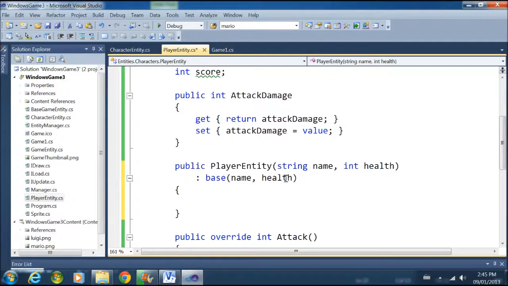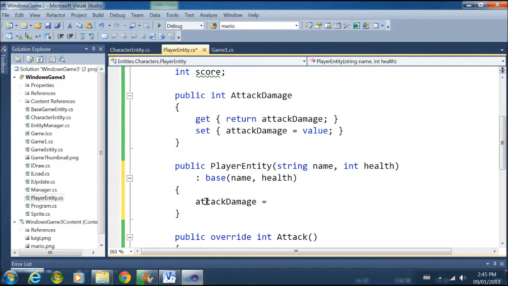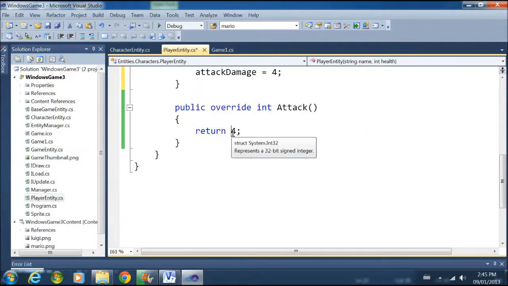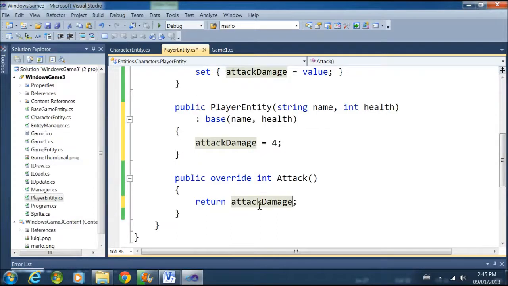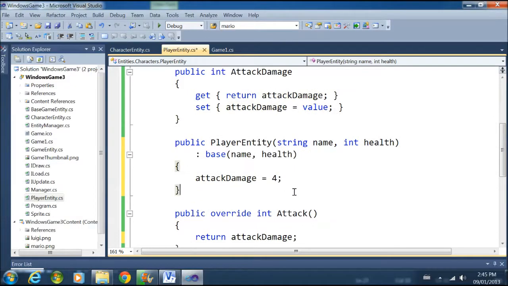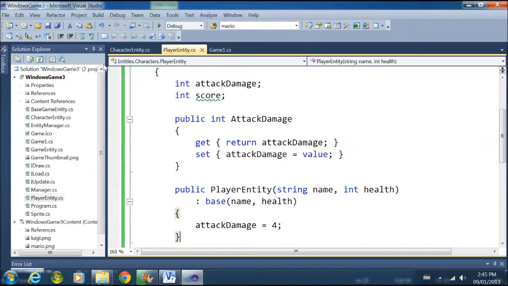So it's going to pass off the work to character entity to set up the name and all the information, but we do want to take attack damage, and we're going to set that to constant 4 right now. And for right now, our attack's just going to be attack damage. We're going to return that. So we're going to return 4 every time they attack. Alright. So there we go. That's the information we have. So that's our player entity for right now. That's good enough, right? That's pretty good.